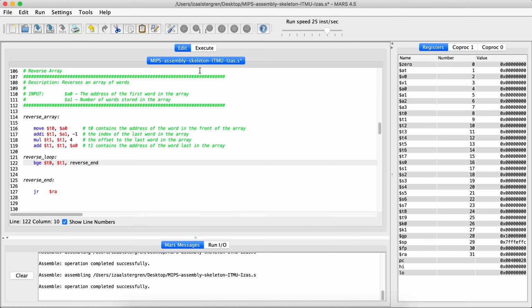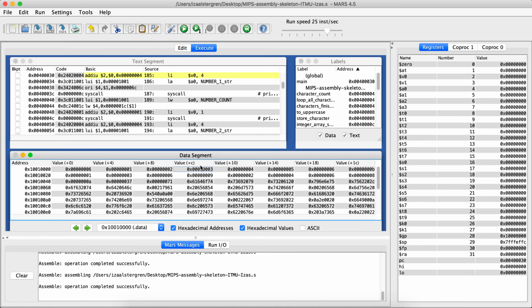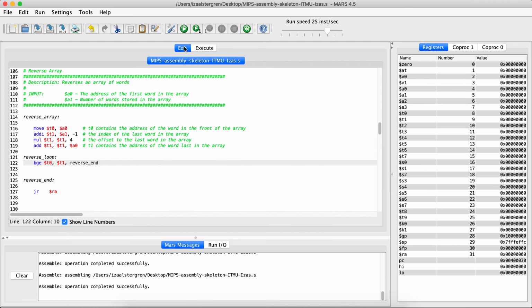So if we have reached the middle, where T0 now points maybe at this address and T1 points at this address, then we need to stop. Or if they are equal, for example, if we have an odd number of words in our array and they're pointing at the same element, then we don't need to change those values. Then we can also end the loop. Okay, so I think this should work.